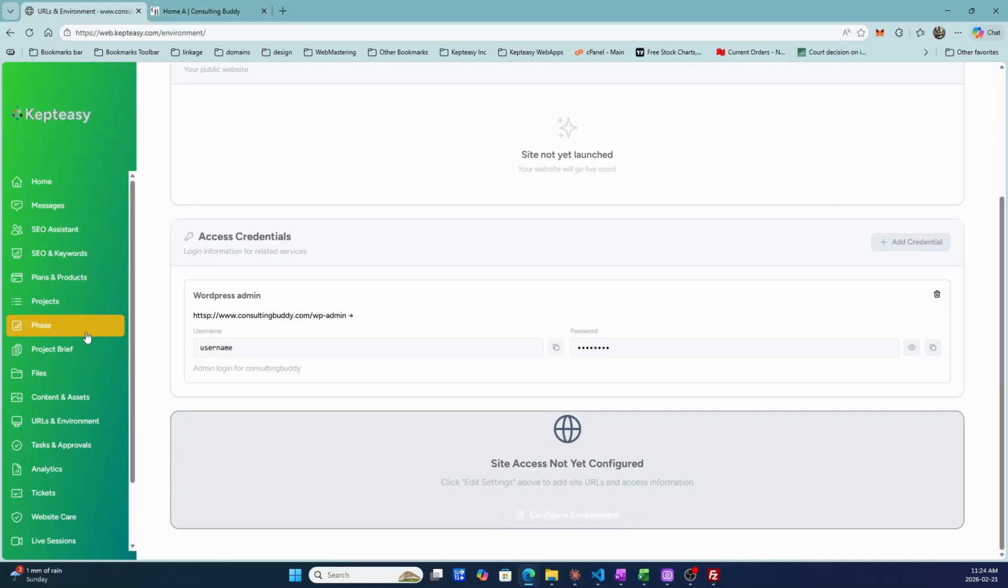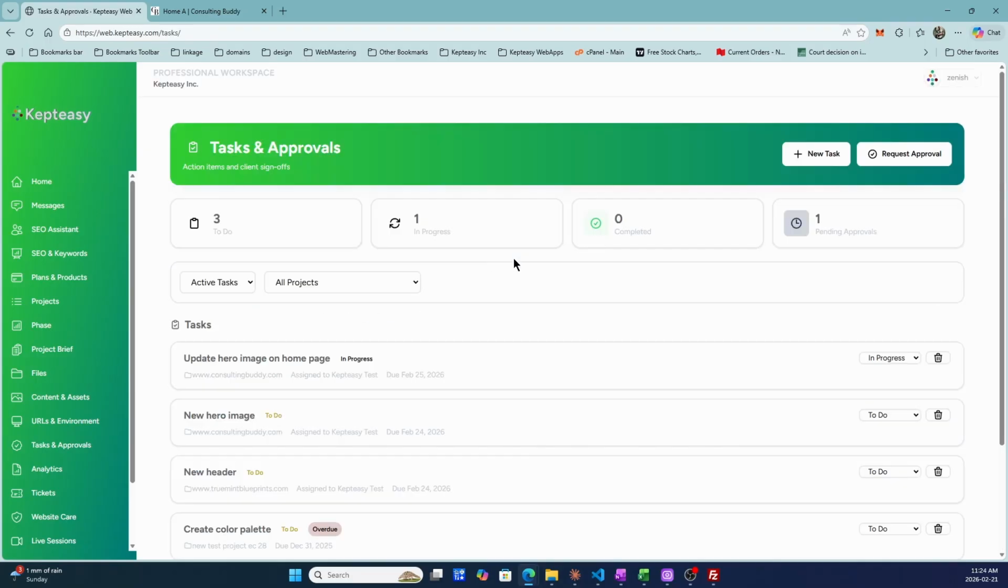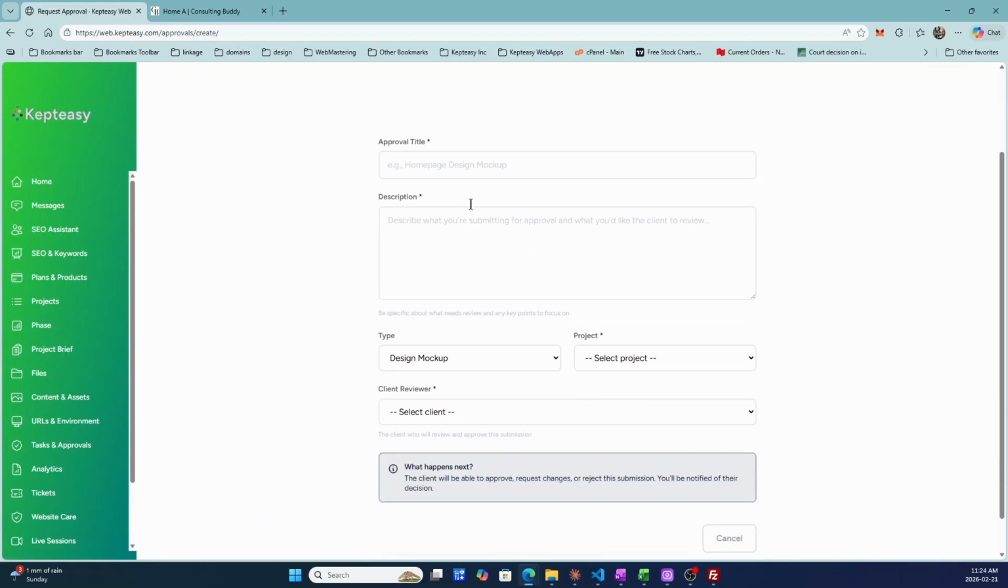Jump back into here. Come over to our tasks and approvals. Here's our update hero image on homepage. Completed. And request approval. Hero image.